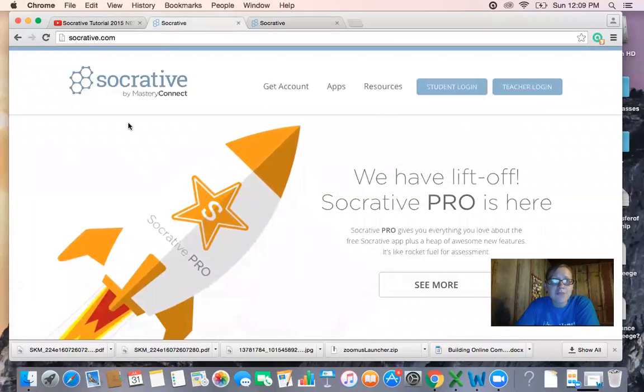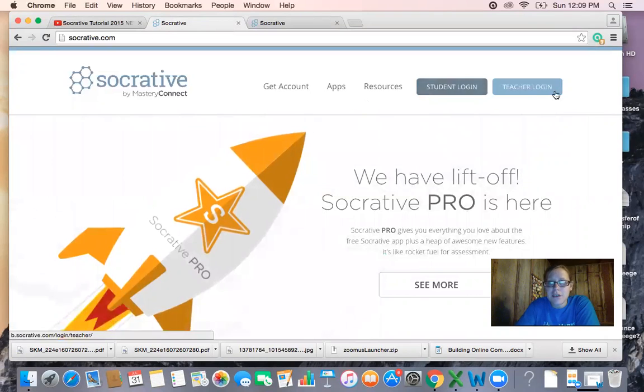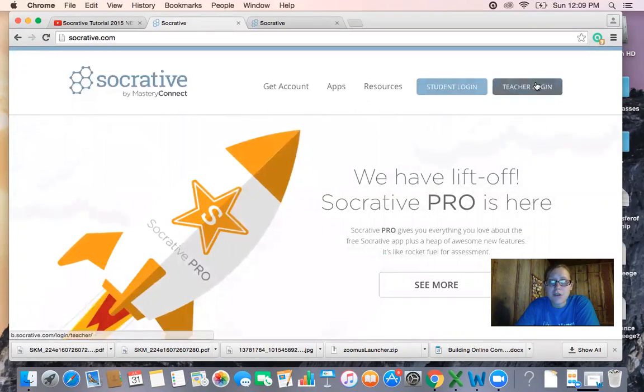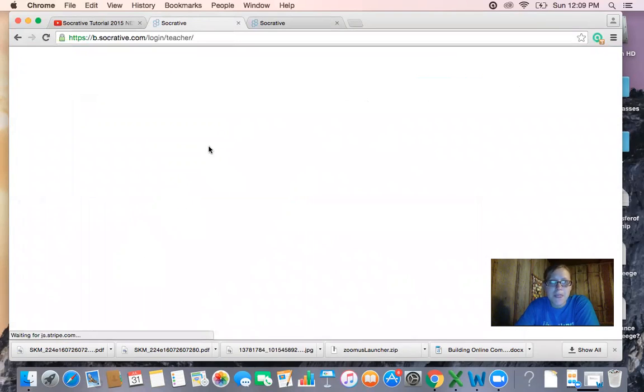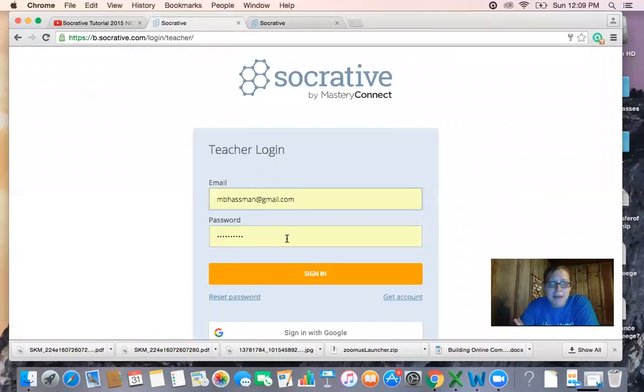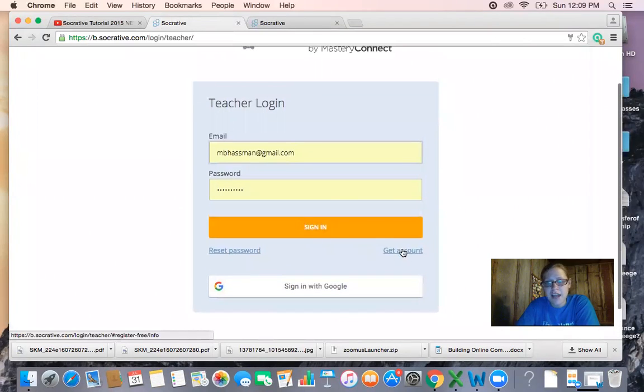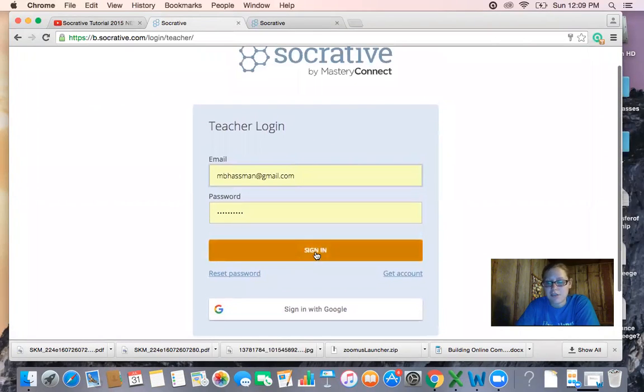So you just basically go to Socrative.com, and there's a student login and a teacher login. And so you will just go to teacher login. I already created my account, but otherwise you can just click get account, and it's pretty easy to sign up. So then you click sign in.